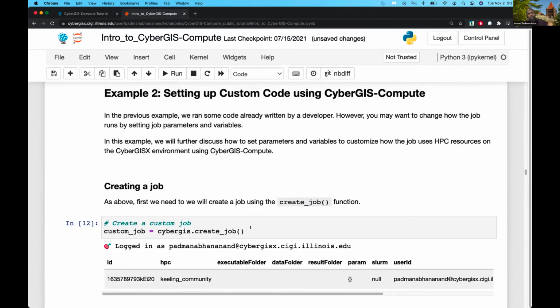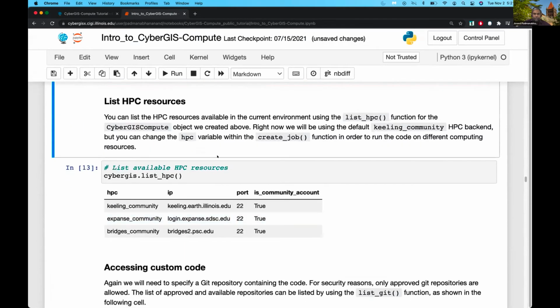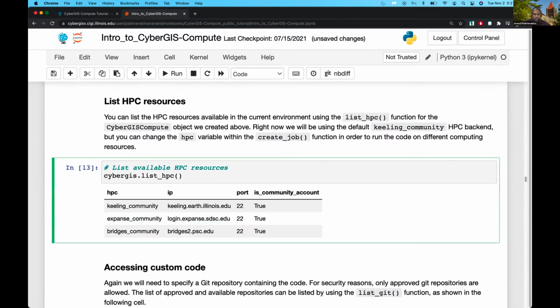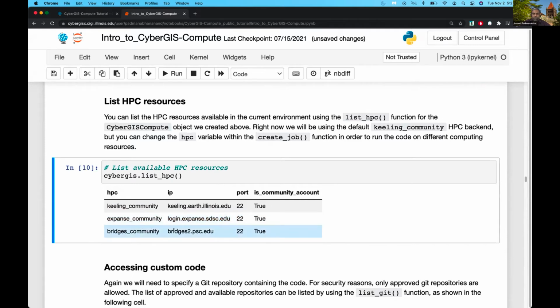Here's a second example, where we wanted to show you the list of HPCs that are available. I mentioned Keeling. Expanse is one of the systems. You see the URL coming from San Diego Supercomputing, sdsc.edu, or Bridges, which is at the Pittsburgh Supercomputing Center. So all those HPCs can be used for a particular model. Of course, not every model might be suited for every HPC, so you'll have to select the ones which are appropriate for that model.